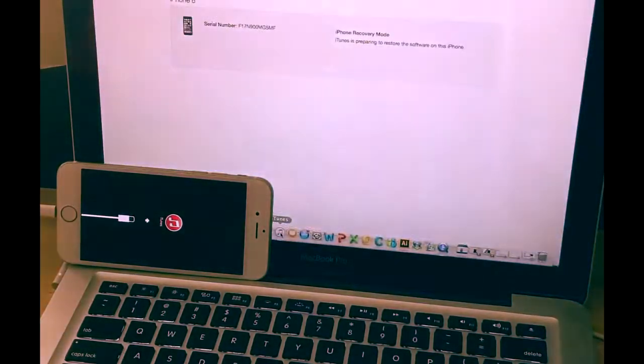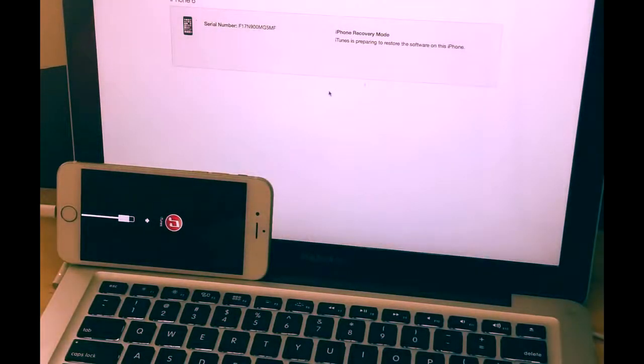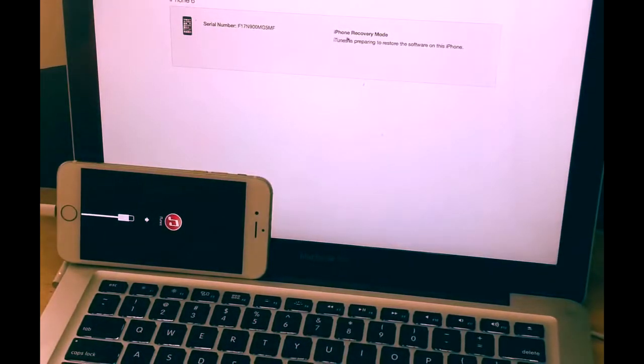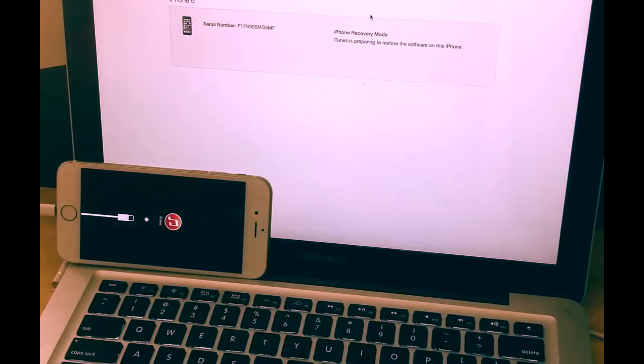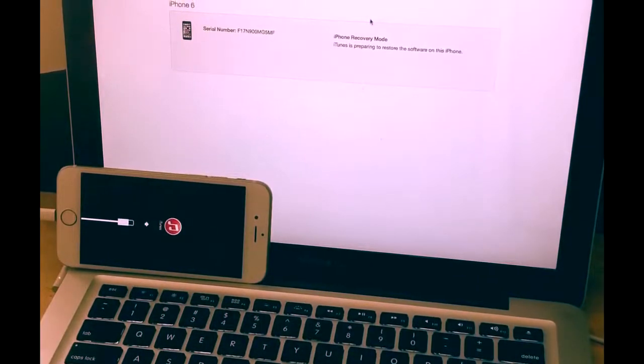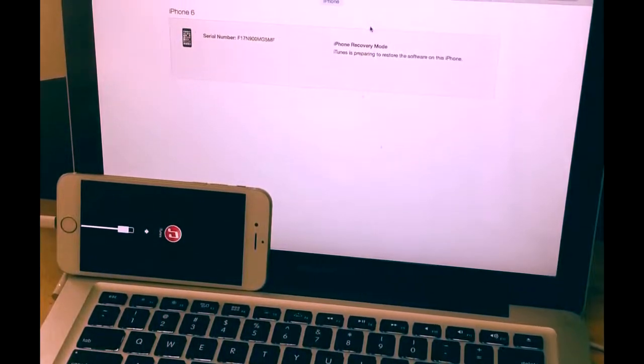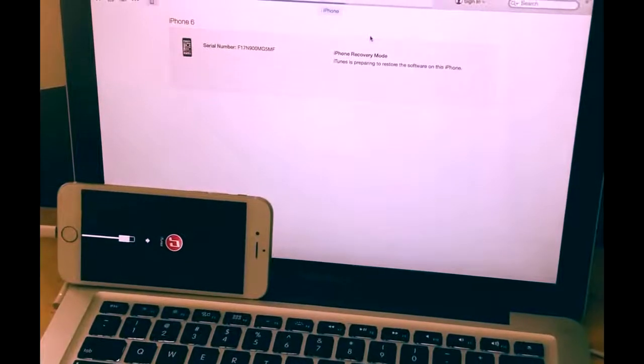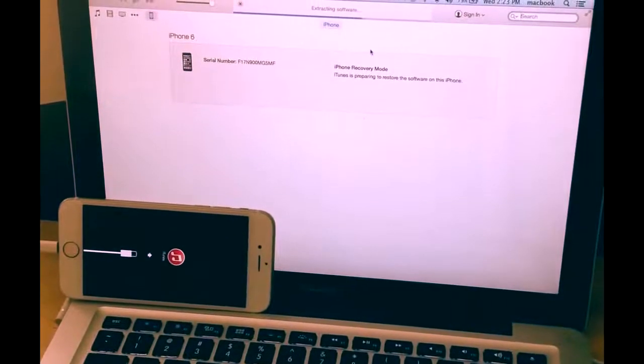And I want to just bring up iTunes because this is where everything is happening. It says iPhone's in recovery mode. iTunes is preparing to restore the software on this phone. It's extracting software here up at the top. We'll go ahead and let it do its thing.